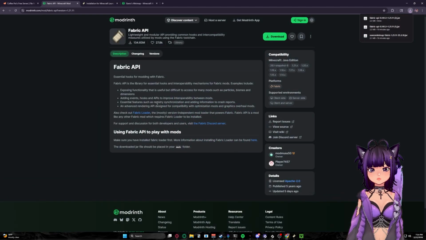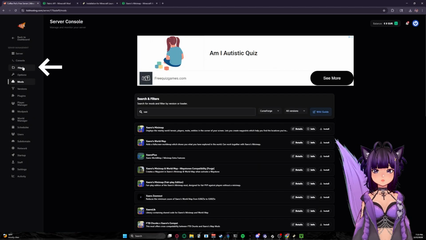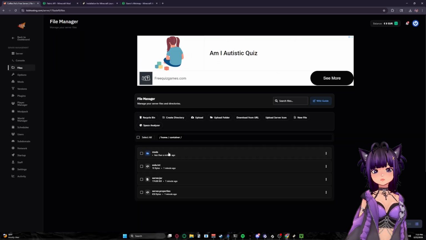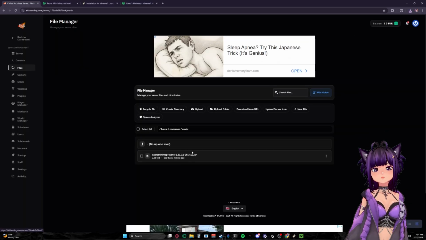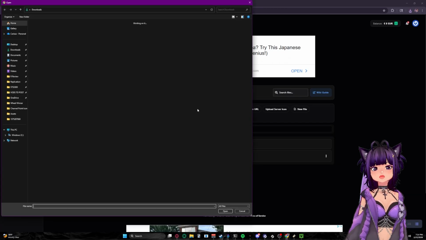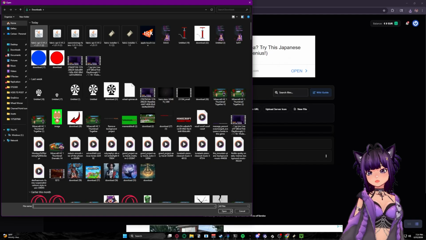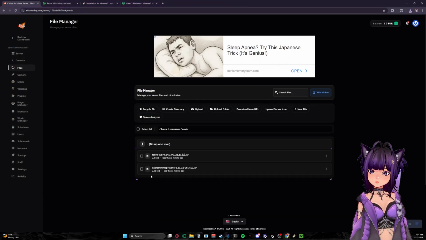And now, once you've done that, we're going to head back over to Tick hosting, go over to that left-hand bar, click Files, and then that blue mods folder again. And in here, we're going to click Upload. This is where we're going to upload the Fabric API.jar file. Now, your server's mod folder should contain Zero's Minimap and Fabric API. If both are there, we are good to move on to the next step.